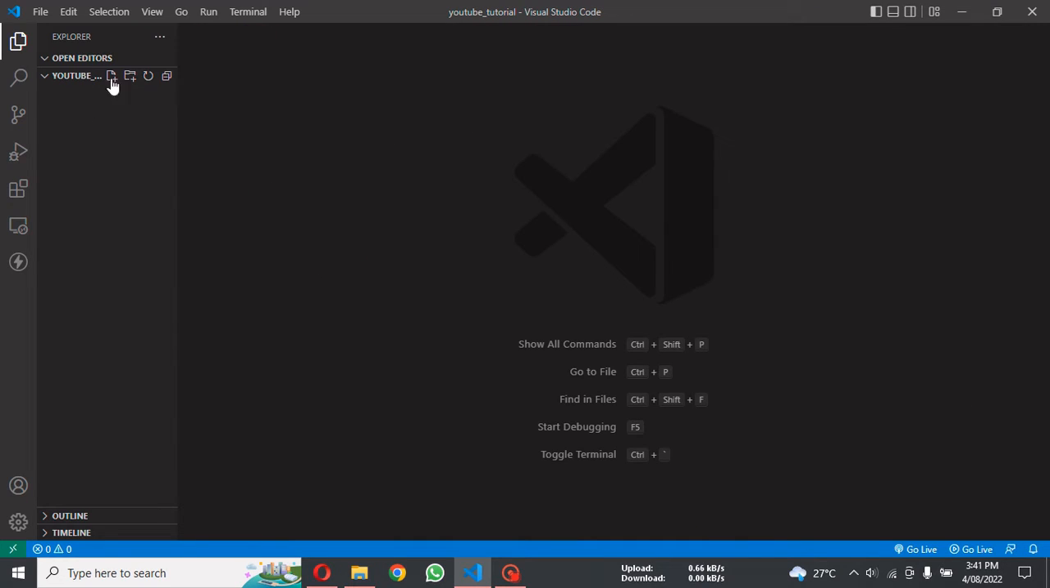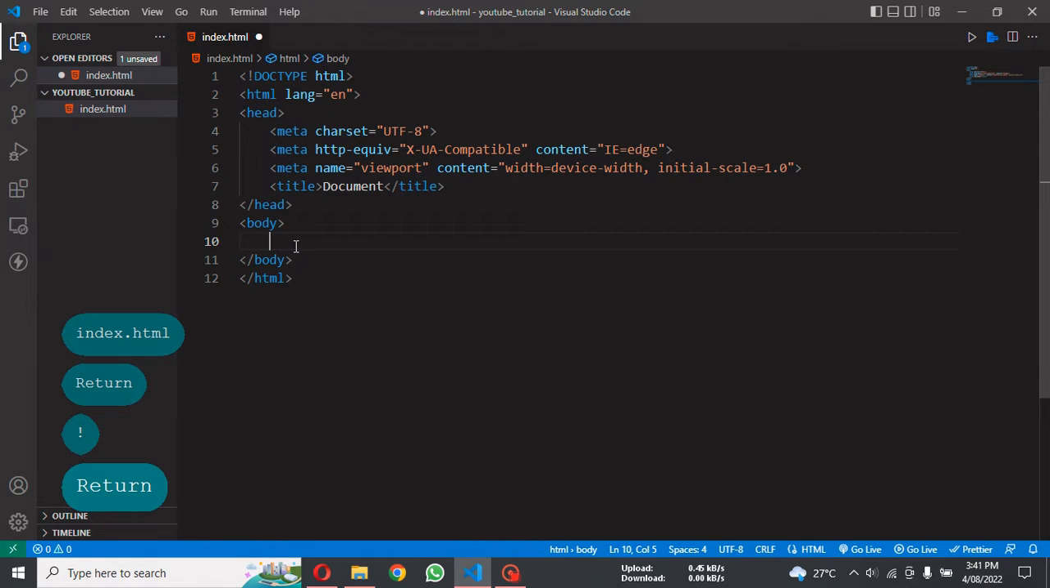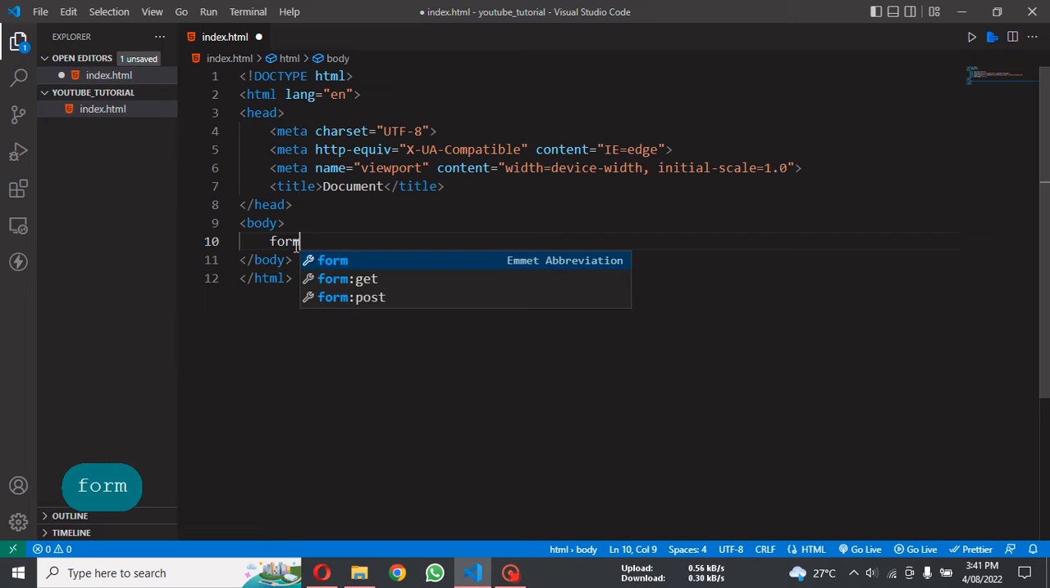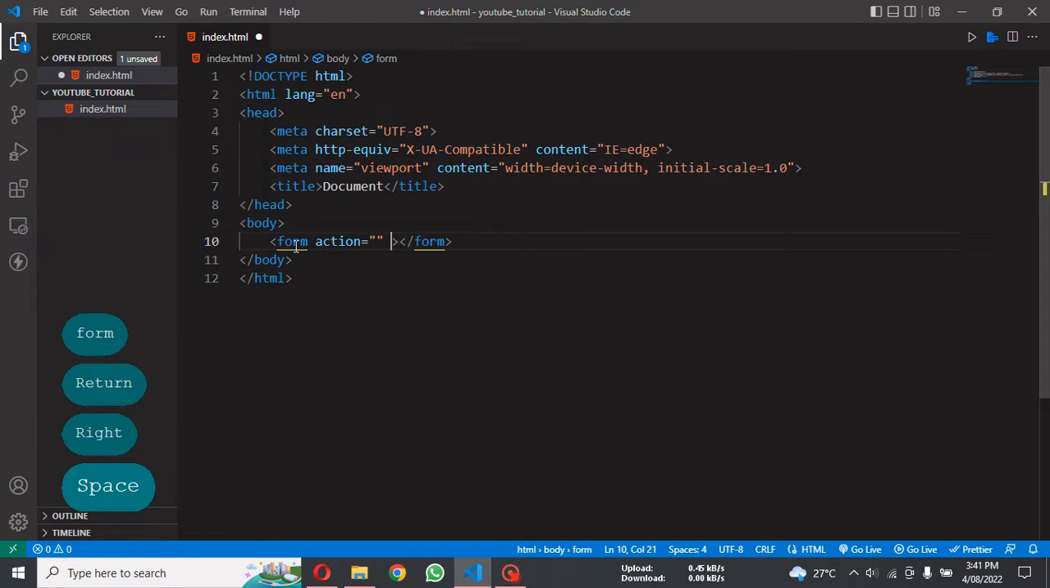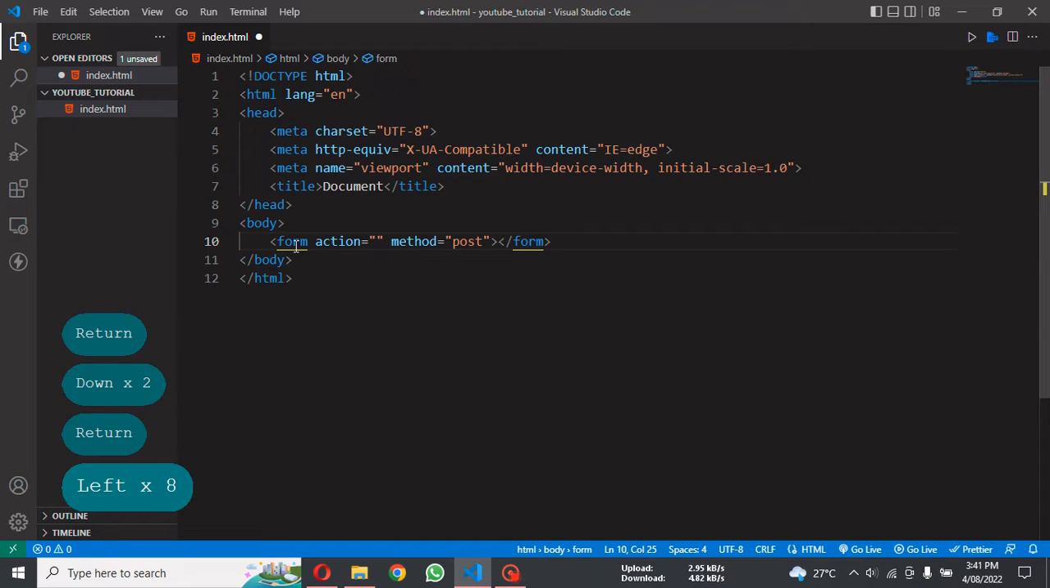So as you can see, I am in the folder YouTube tutorial, and in this tutorial I am going to add a file named index.html. So for creating a form, we will first need to create a form tag which has an action and a method. The method will always be post, since we need this data to be collected in our database. For the time I will let action be blank, and let's create our form.